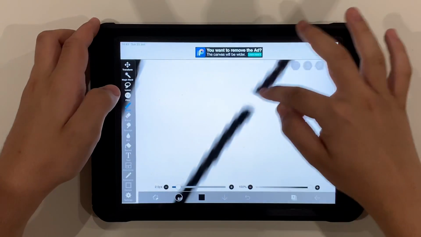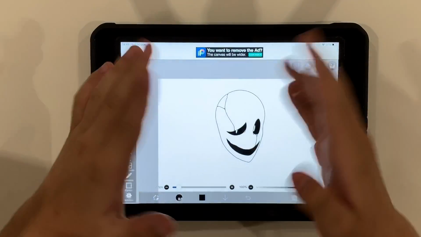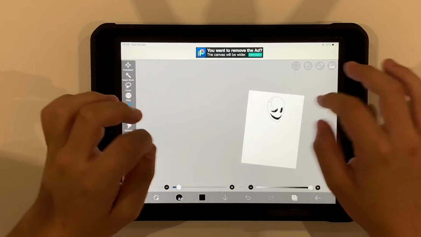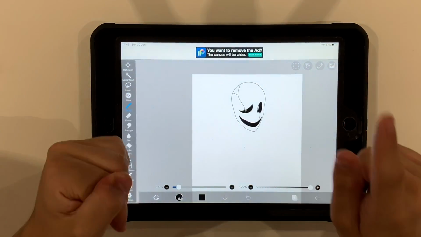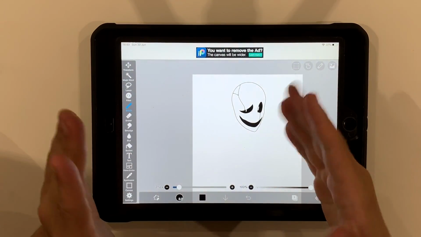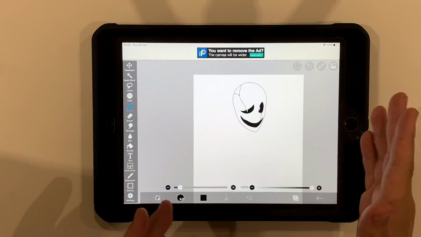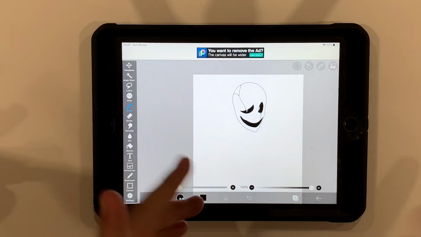But yeah, other than that, that's mainly the head done. It's not too hard, but I mean, it kind of will be if you're not really used to drawing Gaster. So, the next thing we're going to get onto is the body. Now, the body, for me, is a lot easier to do, so that shouldn't take long. So, let's get right into that then.